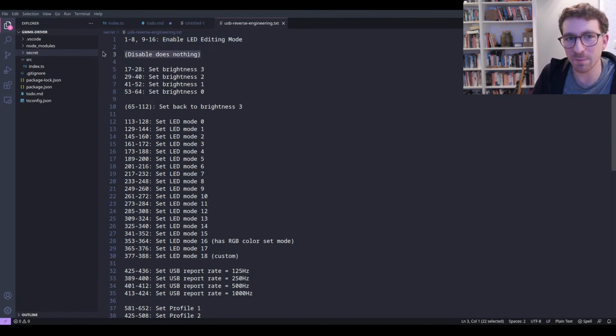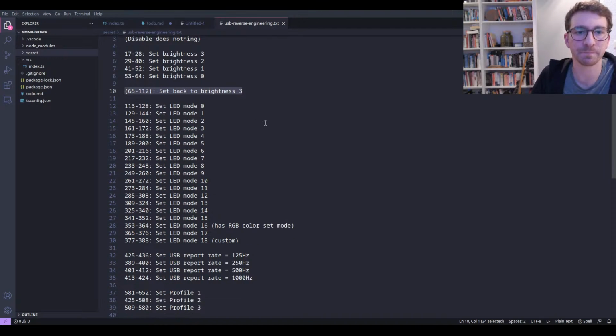So I tried to disable it. I realized it didn't send any USB traffic when I disabled it. I then set the brightness, and you can see I've ordered these now. I first went from 3 to 2, and that gave me packets 29 to 40. So I changed all the brightness settings, and then I set the brightness back, which presumably does the same thing.